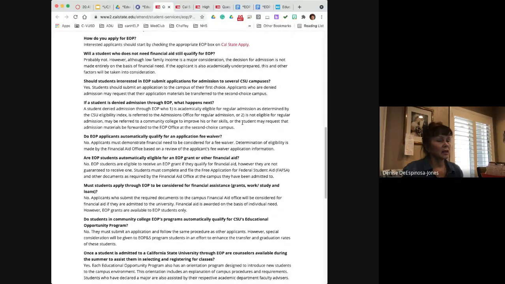If you're not eligible for regular admission, you may be referred to community college to improve your GPA. So if you go to community college, like say you have a 2.9 and you go for 2 years, you bring your GPA up, you're back in the game of applying to the four-year schools with that GPA that you have now earned from the junior colleges, okay?